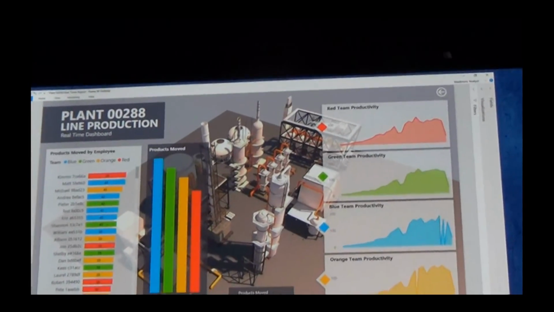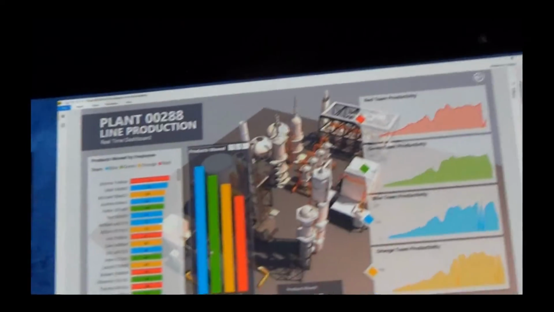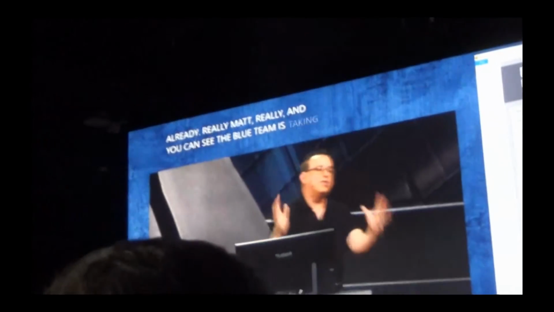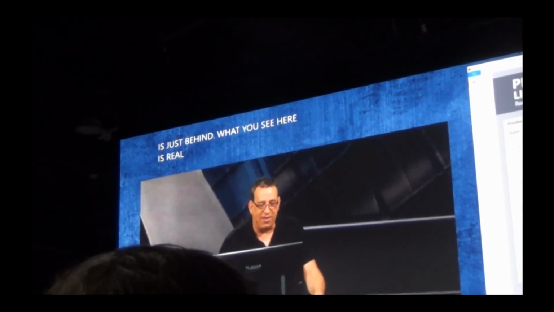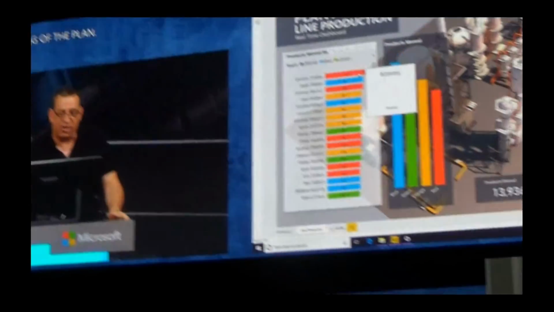Now, you see the blue team is taking the leadership here. The green team is just behind. What you see here is real-time monitoring of the plant. It's really wonderful. You can see that the best mover we have here right now is Chemo. Who's Chemo? This is Chemo.